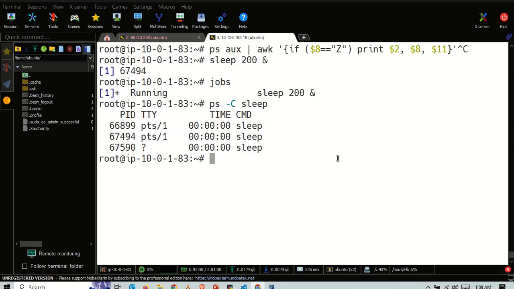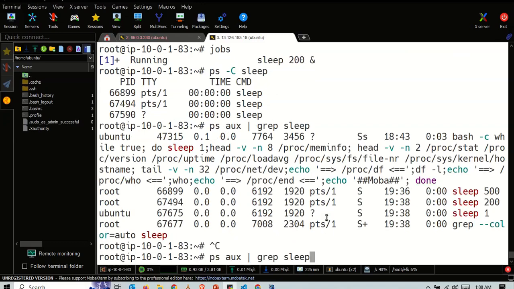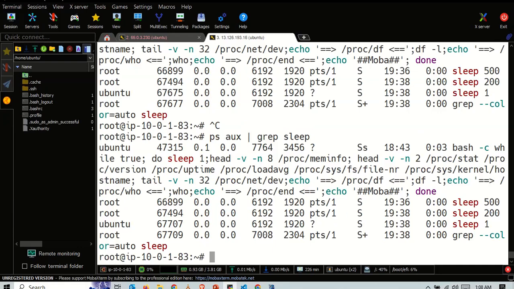How do we see all the background processes running? We can check by this. These are all the background processes running. These are all sleep processes. So these are all the background processes running in our system.